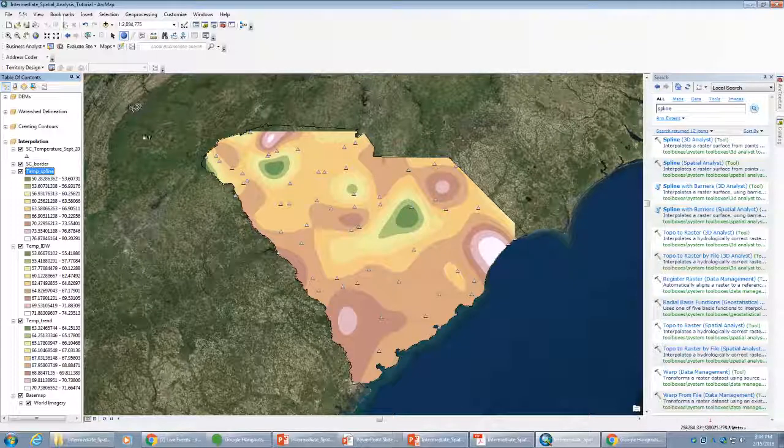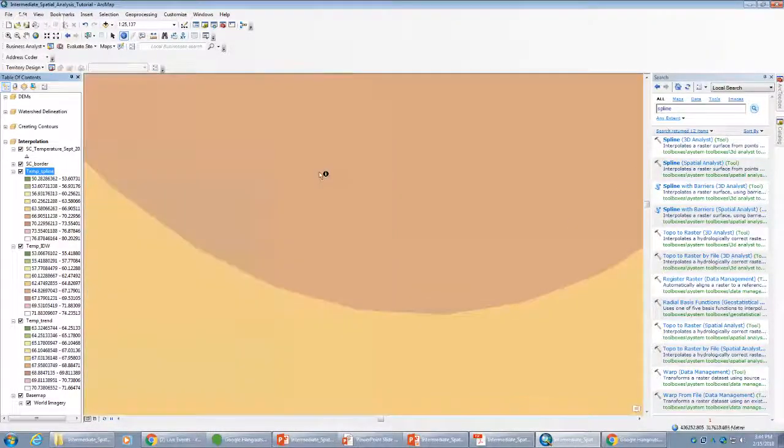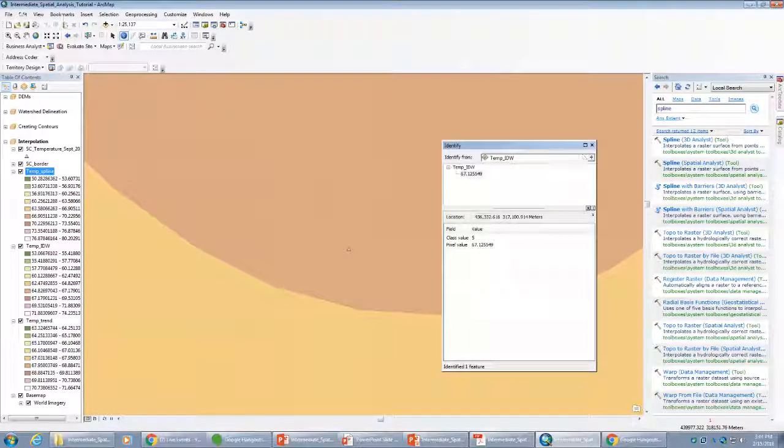So let's compare this output to our weather station. I'll go to my Clemson bookmark, find my weather station here, and I will identify now for my temperature spline layer. And I get something that's fairly close, within 1/2 of a degree or better, right around that weather station.